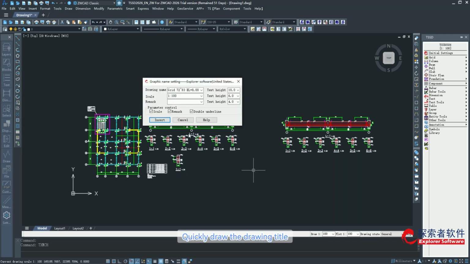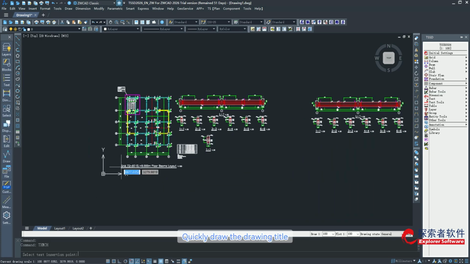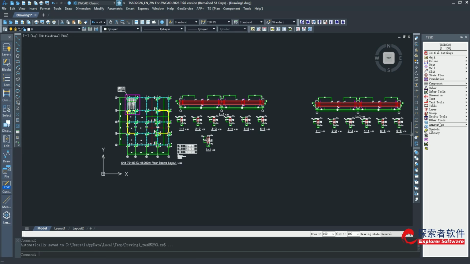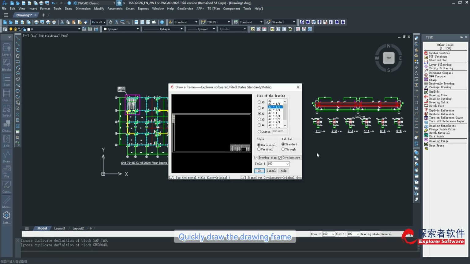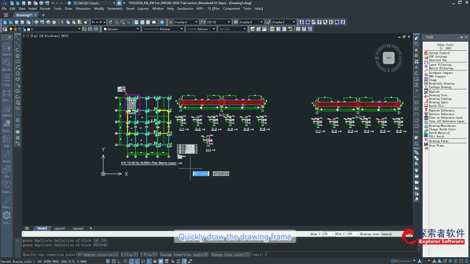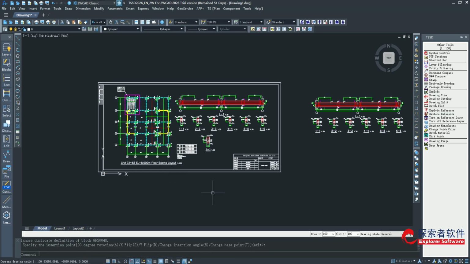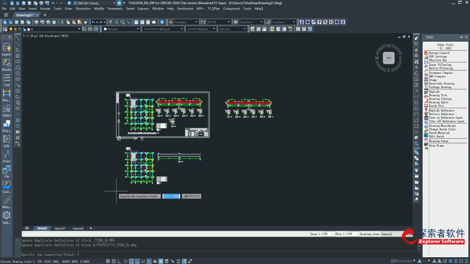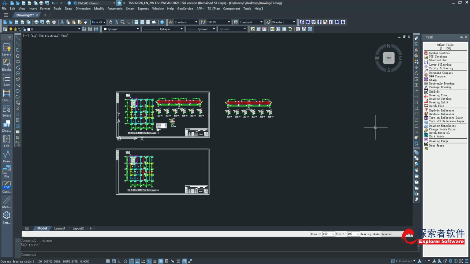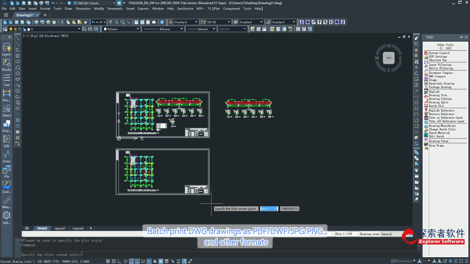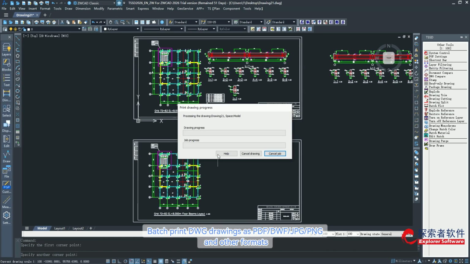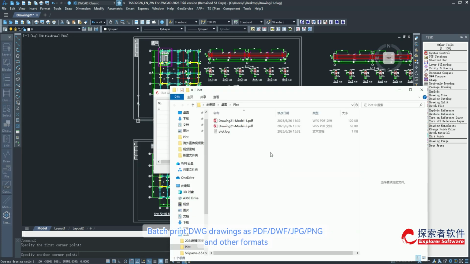Quickly draw the drawing title. Quickly draw the drawing frame. Batch print DWG drawings as PDF, DWF, JPG, PNG and other formats.